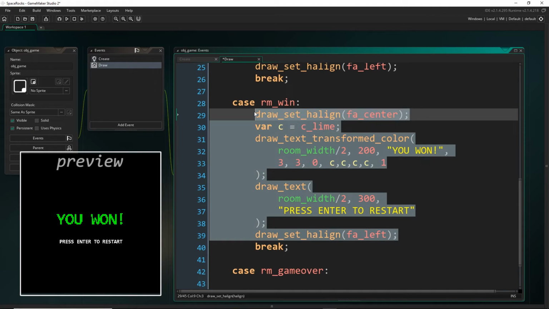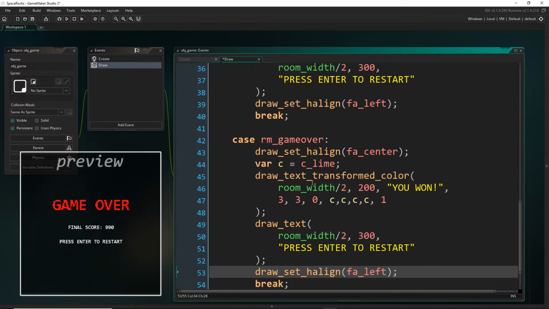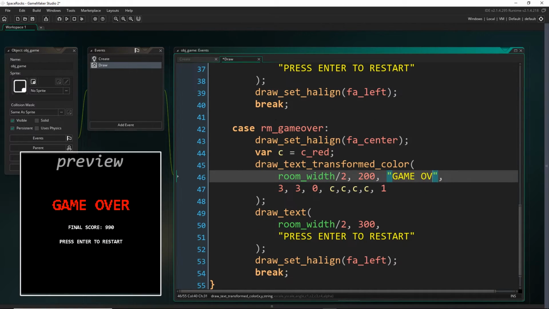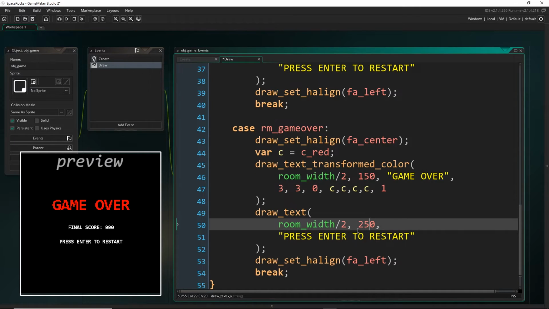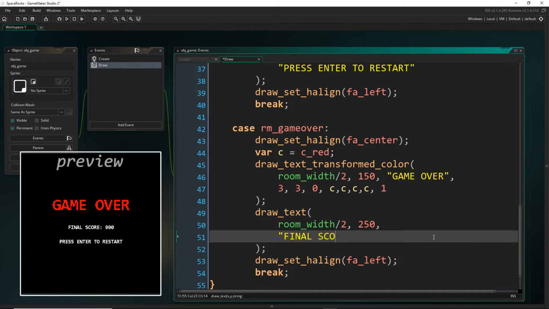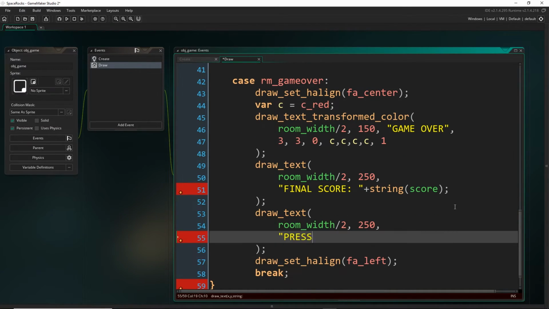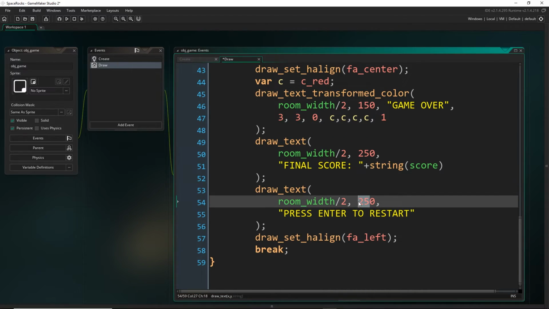Alright, and I'll copy this for the game over. This time I'm going to use red. I'm going to say game over, and I'll put this at 150. And then I just want to tell the player what the final score that they got was. So I'll do this at 250, and we'll go final score plus string score. And then also we'll do another line saying press enter to restart. A lot of this is pretty boring, it's just playing around with the numbers to see what looks okay.